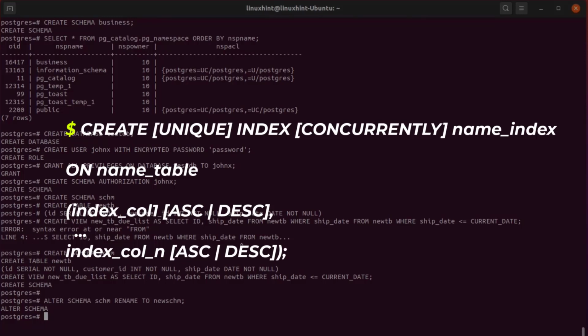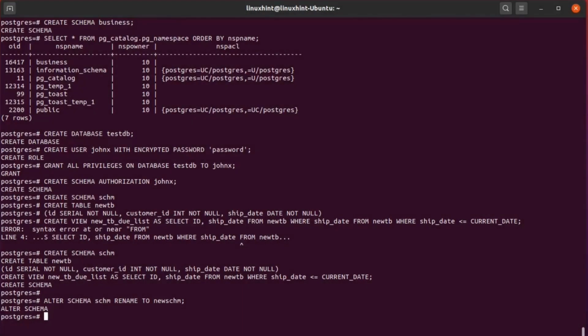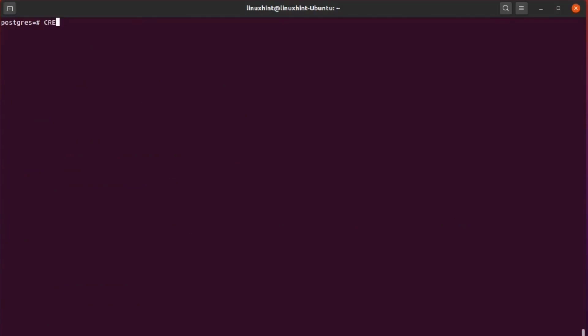And unique is also optional, and this modifier indicates that the combination of values in the index column must be unique. And next column 1, column 2 and so on contain the columns which are to be used in the index. ASC is optional and means the index on the column is organized in ascending order, and DESC is optional and means the index on the column is arranged in descending order. Well, let's try to create an index.